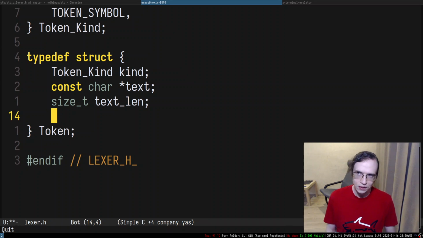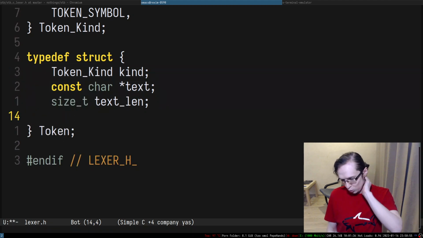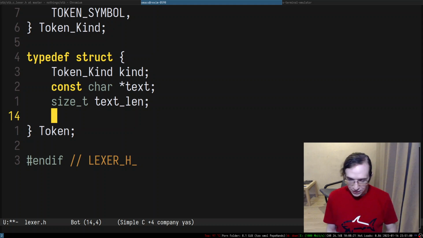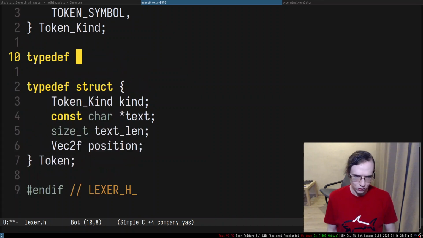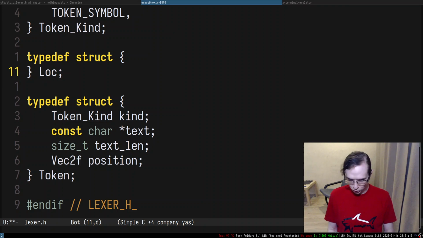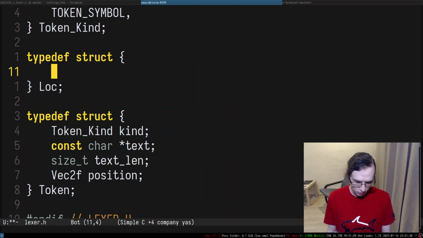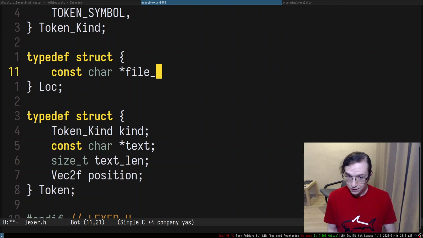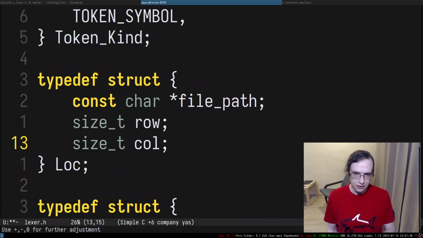Now, what else do we have? I think usually that is it for me, but since we're preparing the tokens for the renderer, I might as well also provide something like a position on the screen. Also, I forgot a very important thing. I also have a thing called location, which denotes where exactly it is located within the text. Usually it is needed for reporting purposes, where you specify the file path, then the row, and the column.